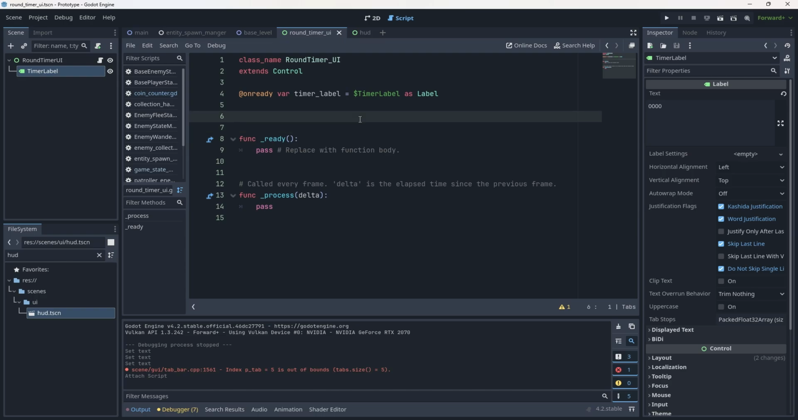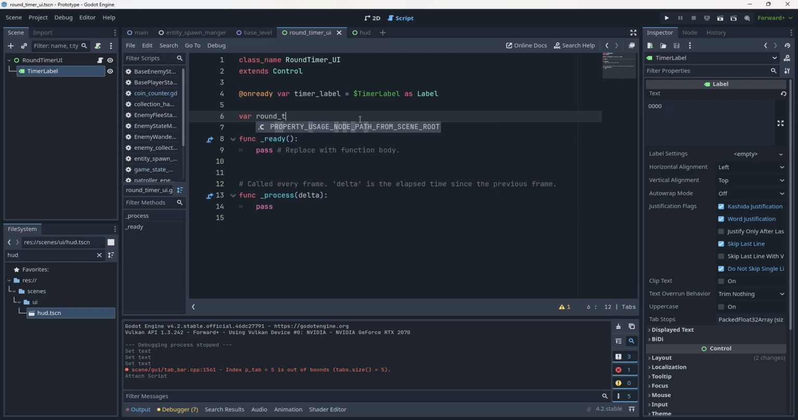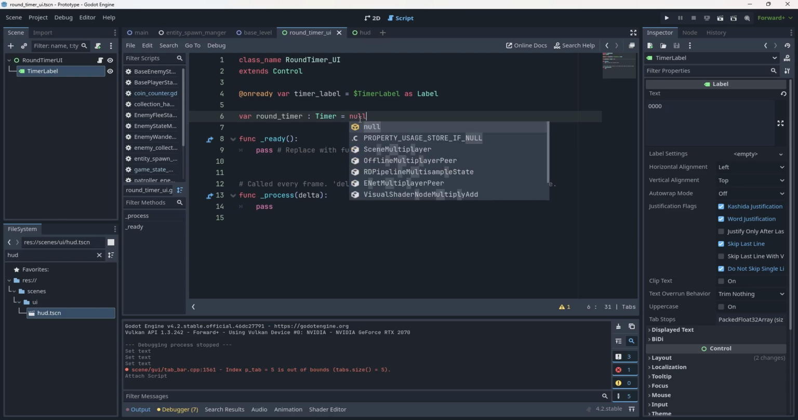So for a timer, which we don't actually have in the scene, we know we're going to at least need a variable for the timer so we can access a timer. So let's go and create the timer. We'll just call this the var round_timer. Set this to be the type of Timer, and we'll set it equal to null.